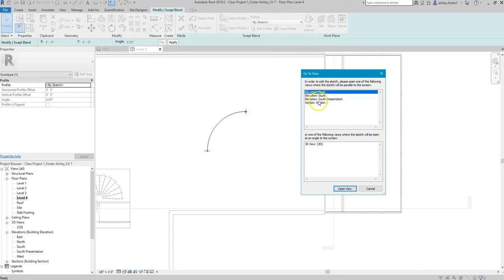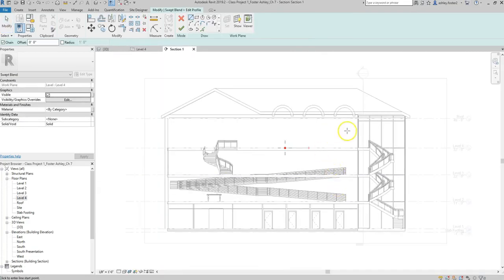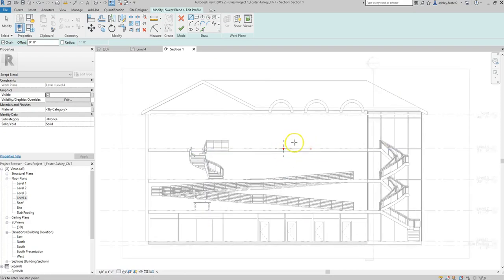So here it's saying that it wants you to go to a specific view, and this is where we're going to choose one of the sections that we created a moment ago. So select Section 1 and then click Open View. As you can see, it's showing you the cut through the building, and we want to zoom into this green dash and red dot here that's highlighted.